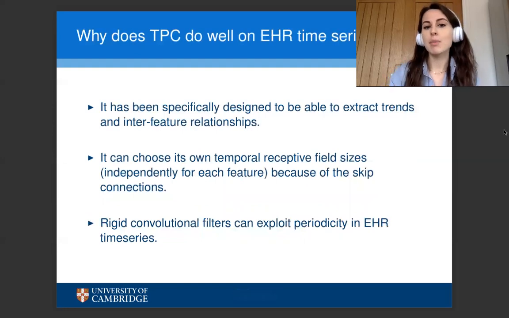So to summarize why our TPC model performs so well on EHR time series, it's been specifically designed to extract trends and interfeature relationships. And it can theoretically choose its own temporal receptive field size because of the skip connections. And that choice can be different for each feature because the parameters are independent.